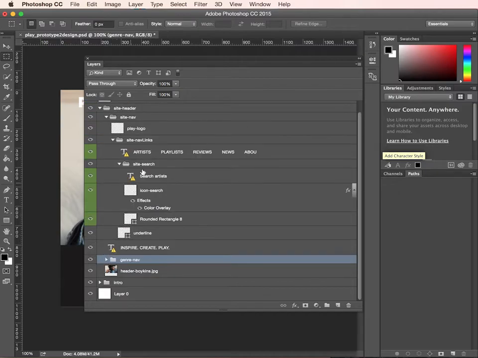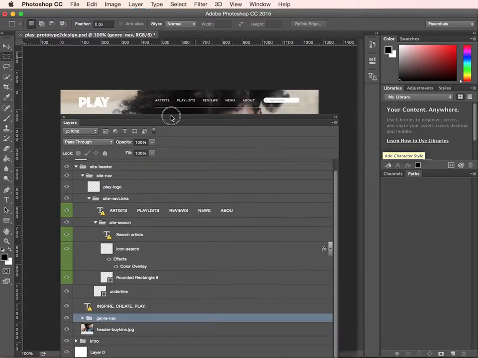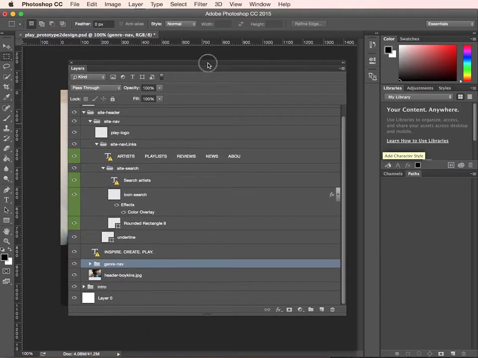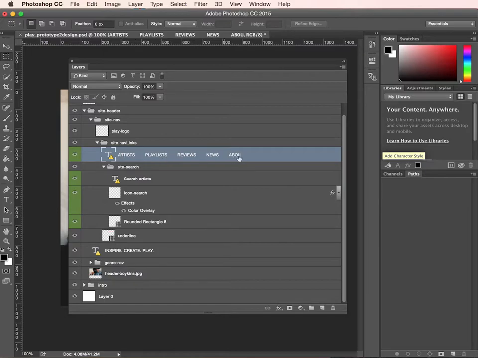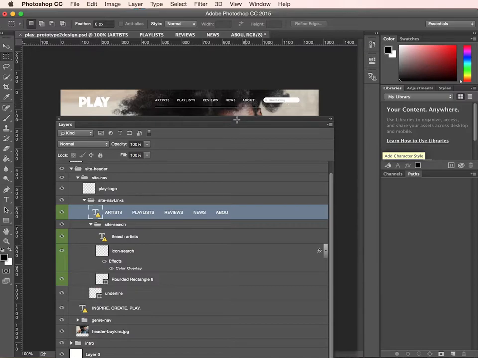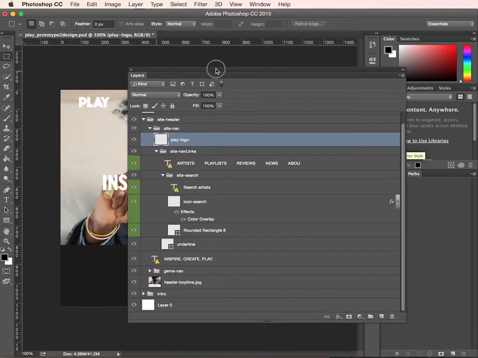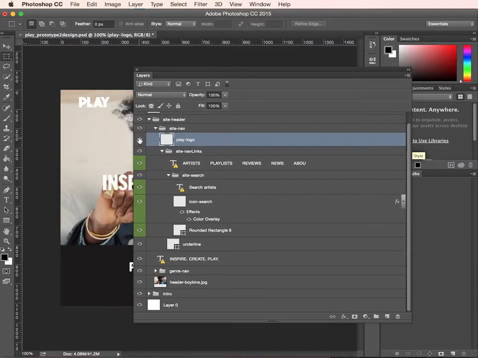But some things aren't generated. For example, you'll see these links on top here: artist, playlist, reviews, news, and about. Those are graphics in my prototype, but this layer doesn't have a .png or a .jpeg after it, because in our final design, those will be text. So maybe, for example, here's one, play logo. That's this graphic right over here. If I turn this off, you see how it disappears there? So what if I want that exported as part of my group?